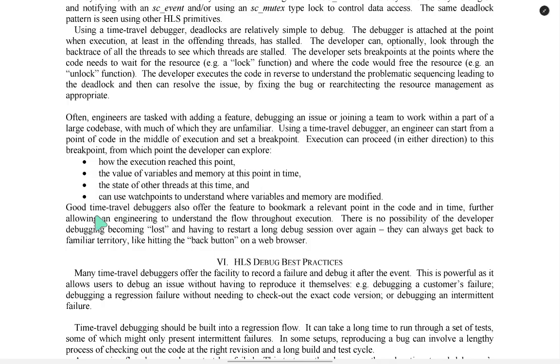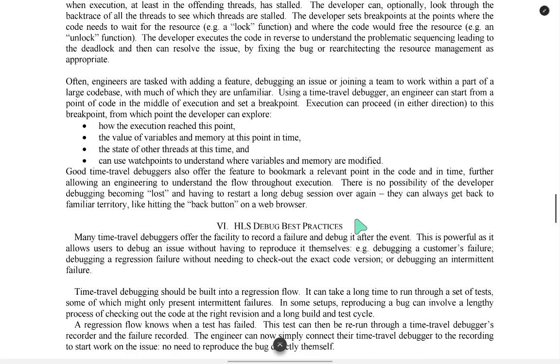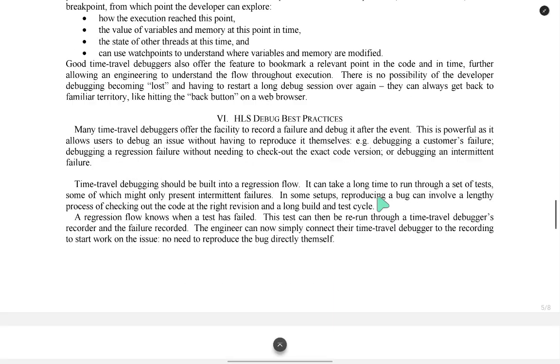Good time travel debuggers offer the feature to bookmark a relevant point in code in time, further allowing engineers to understand how the flow goes throughout the execution. There is no possibility of the developer becoming lost while debugging and having to restart a long debug session over again. They can always get back to familiar territory, like hitting the back button on a web browser.